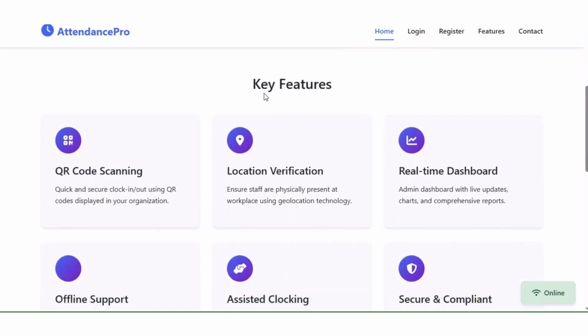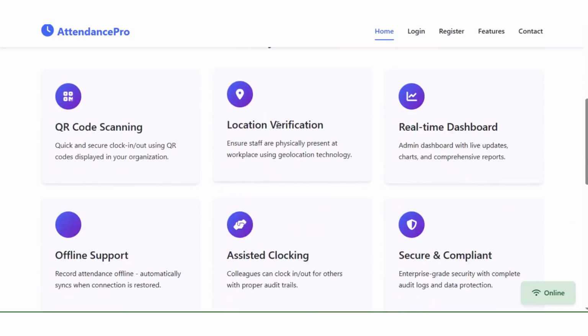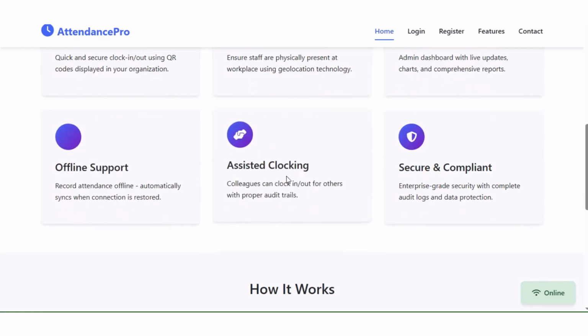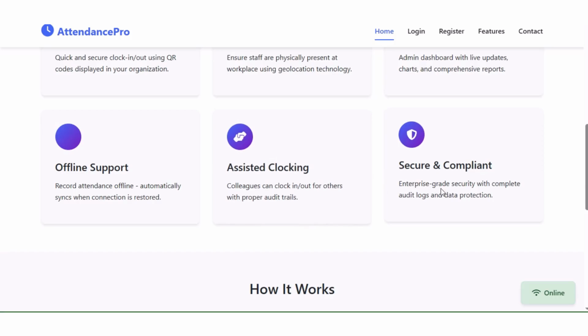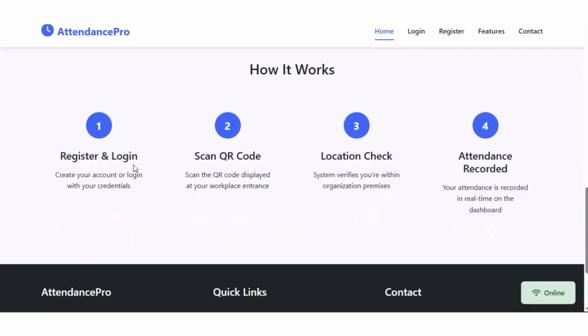Okay, so right here we have QR code scanning, location verification, real-time dashboard, offline support, assisted clocking. Of course, you can assist your friend to clock in, as long as it's within the organization. So, secure and compliance.